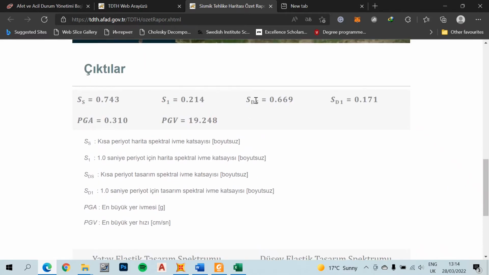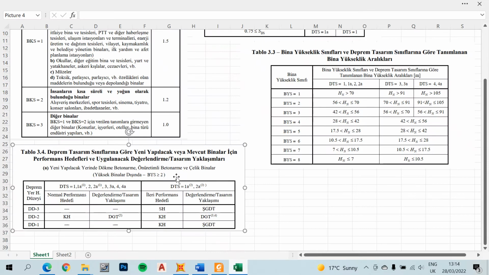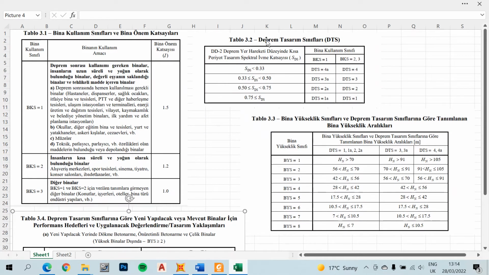So as I just found SDS, let's go back in the Excel file and find from table 3.2 which earthquake design class our building is in. So we saw that our building has 0.669, which falls in this range. So which means that our building is between this DTS2A and DTS2. So to decide which one, you have to check first the importance factor of our building. So as our building is a residential building, its importance factor is 1, and the usage class is 3. So if the usage class is 3, as you can see from here, the DTS should be 2.